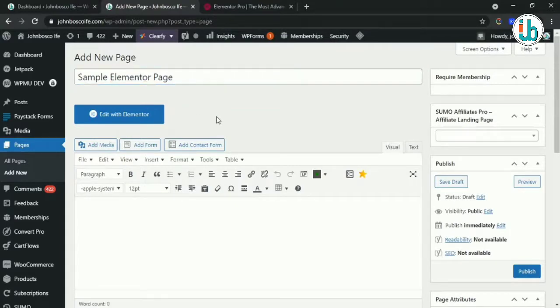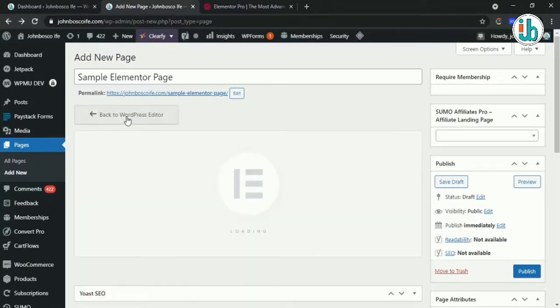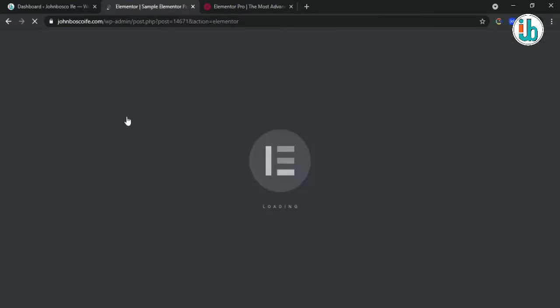When you are done, the system automatically creates a link to this page you are working on, just below here. As you can see, the link has been generated for us, and what we have to do now is to go ahead and click the edit with Elementor button. I've clicked the button and it's going to load our Elementor page builder.